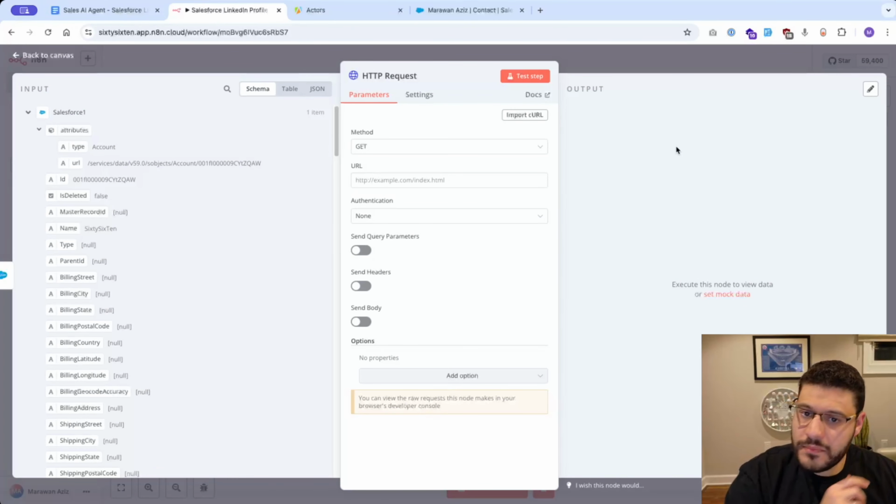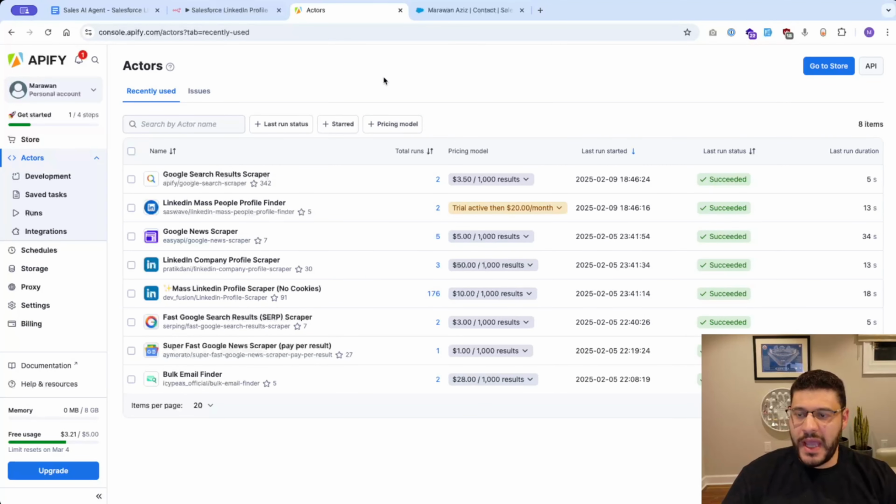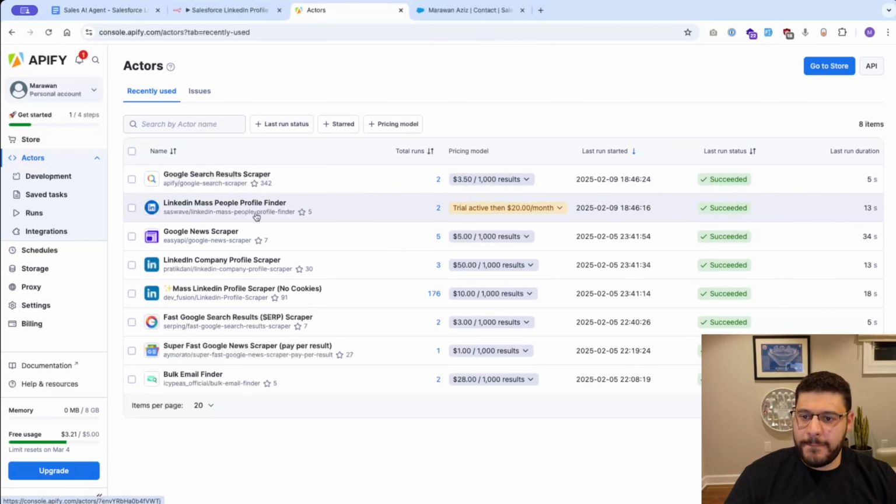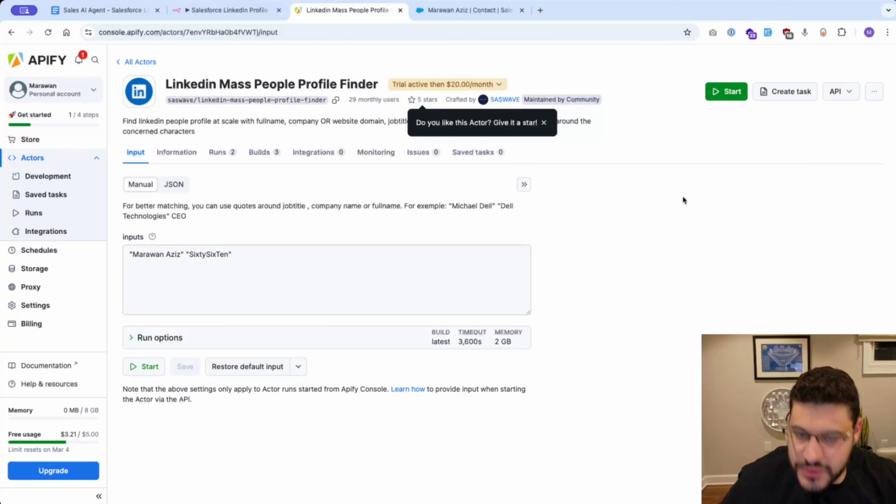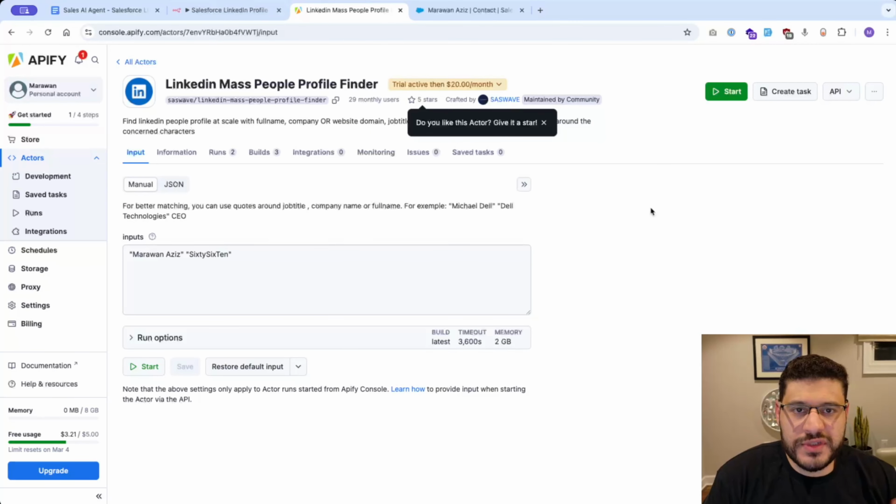Okay. Now that we've done that, we're going to go back to Apify, and we're going to now use the LinkedIn Mass People Profile Finder, right? So how do we do this? Once you set this up once with Apify, it's fairly straightforward to use it many times over. All of the processes are going to be very similar, if not the same.